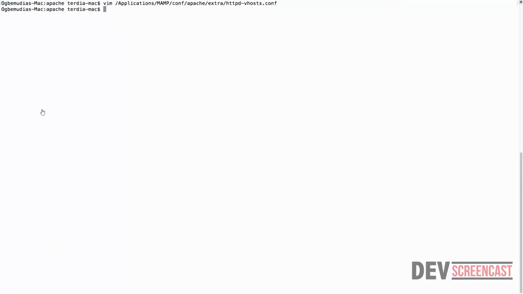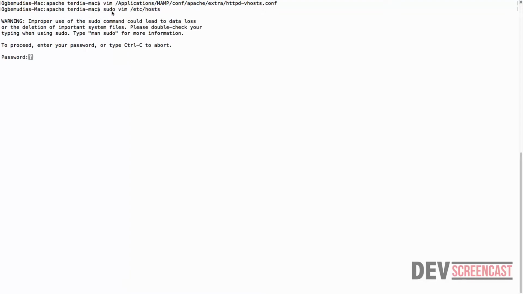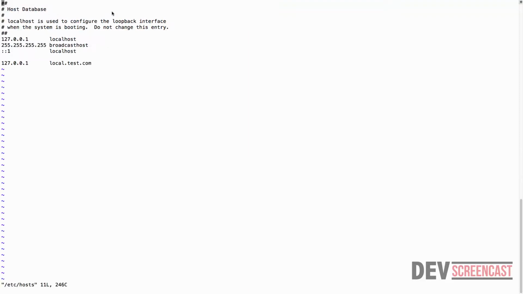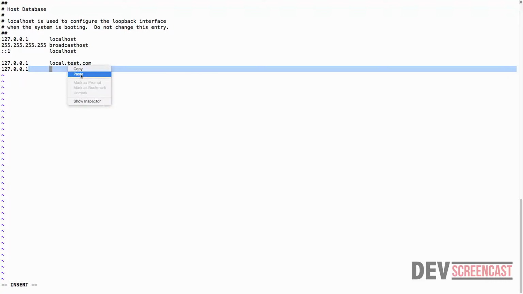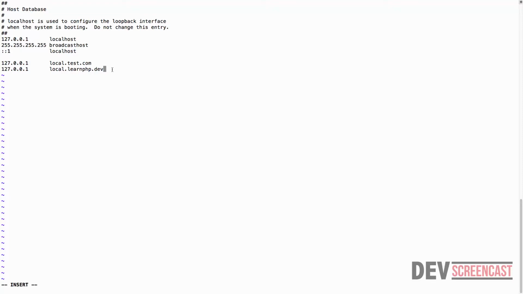And then finally, we are going to add the entry to the hosts file. So on Mac, to get the hosts file, vim, we probably need to do this as admin, sudo vim /etc/hosts. All right, so it's requesting the password. We're going to create one more entry here. I to insert, 127.0.0.1, tab. And then I'm just going to paste what I copied earlier, local.learnphp.dev. So escape, shift and semicolon, wq.